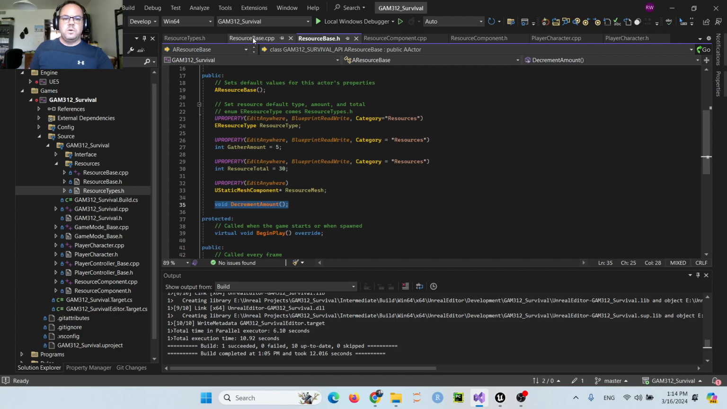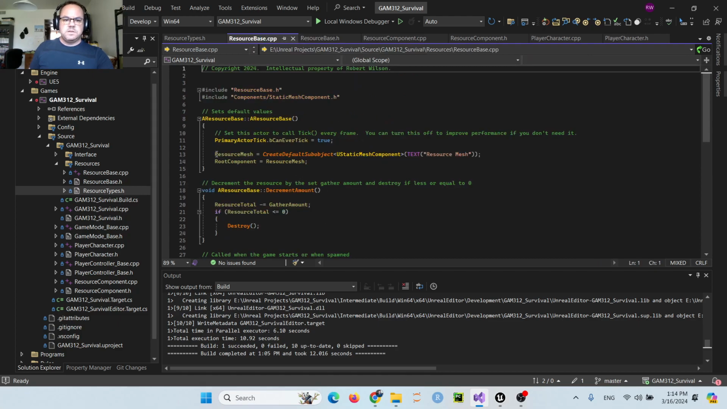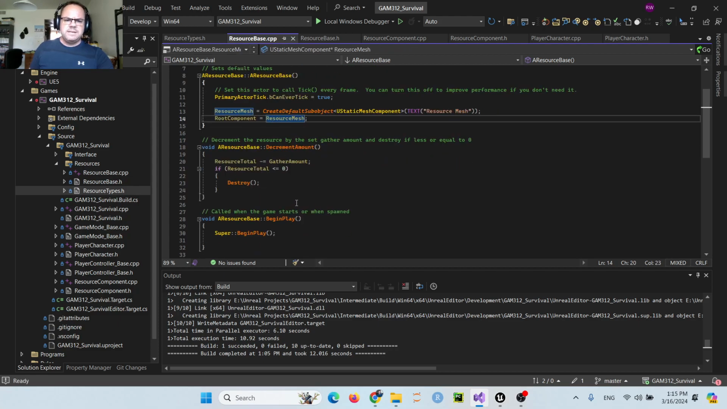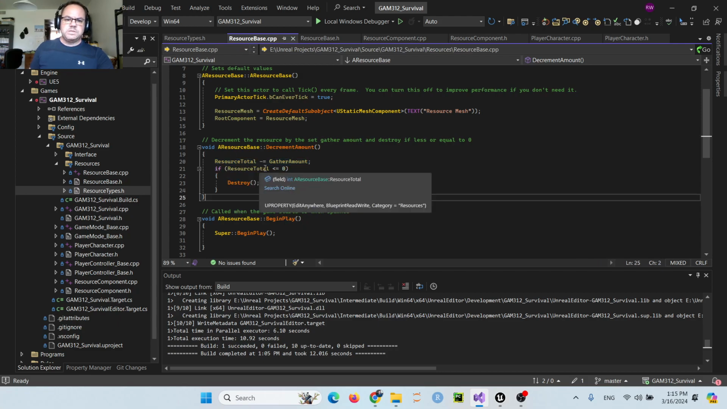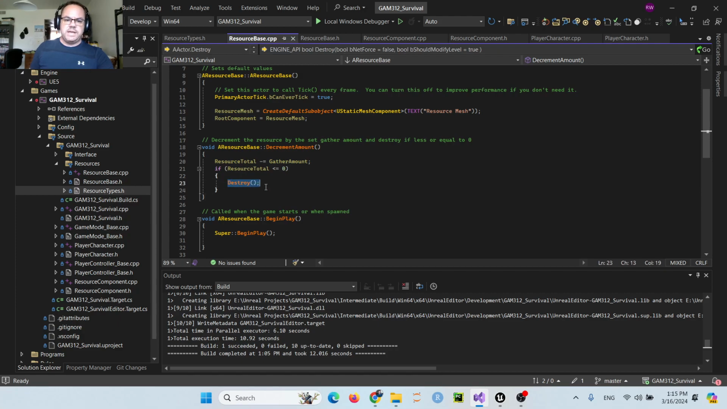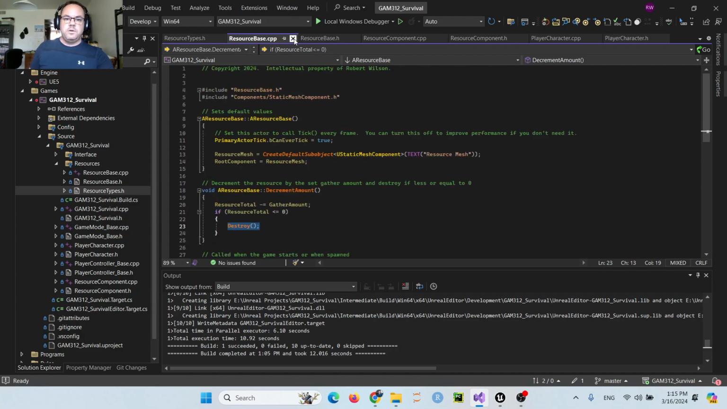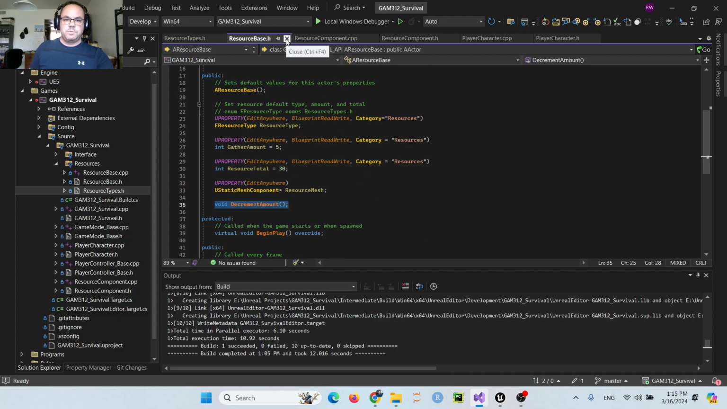When we look over at our C++, we set our default mesh as a UStaticMeshComponent, not UStaticMesh. A lot of people make that mistake. We call it resource mesh, and we set it as the root component. For decrement amount, I take our current amount minus the gather amount and reassign it back to resource total. If the resource total is less than or equal to 0, then I destroy the actor. Super simple, and that's it. All the meshes share the same basic code, and they're all just children based upon that.